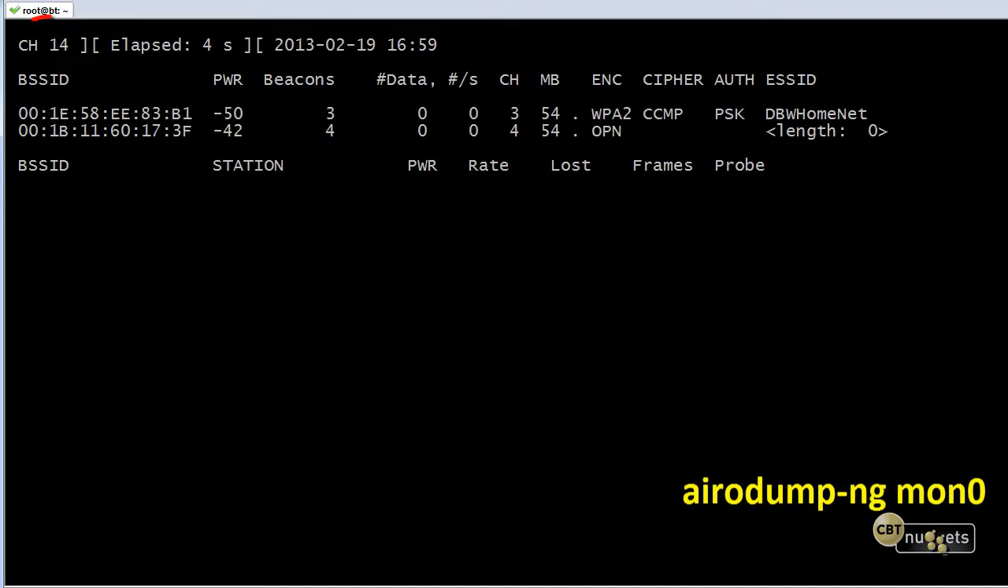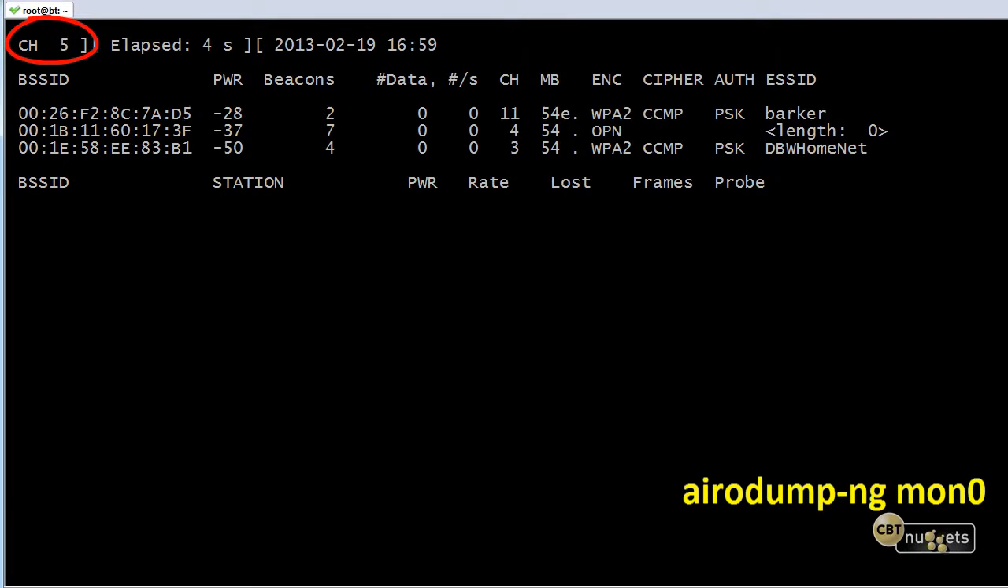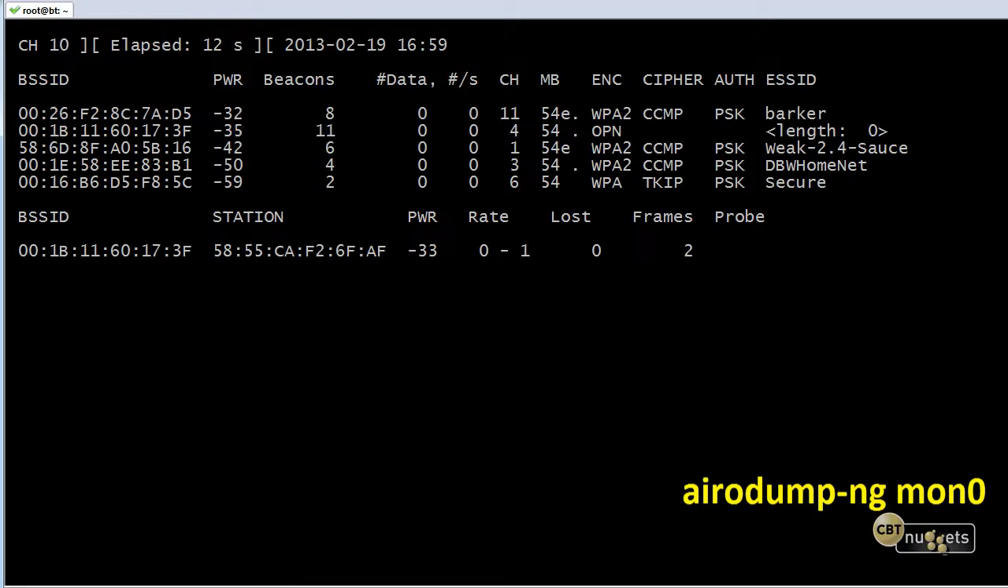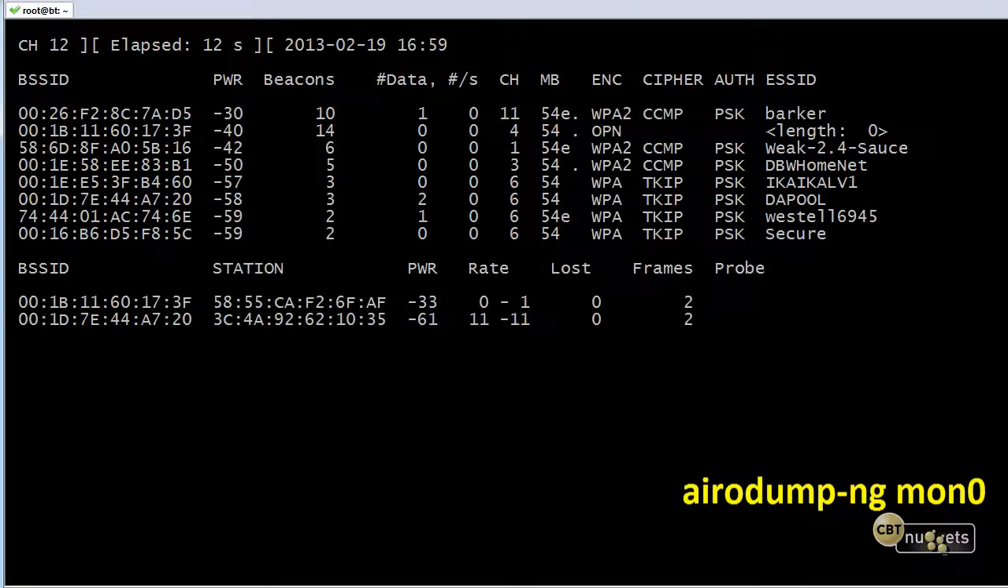And it's going through the channels. So up in the upper left-hand corner, it's cycling through the channels, listening. We have the MAC addresses under the BSSID on the top left. And then we have the ESSID, the name, if you will, the SSID name on the right. So we still have this guy.